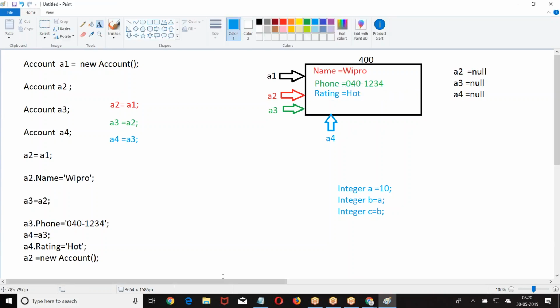Rating equal to hot. Then we have A2 equal to new account. New account means what? One more. This location was reassigned to A2. Previously A2 was referring to A1, and right now A2 equal to new account. Now what is the value of name in A2? Null. Phone null. Rating null.